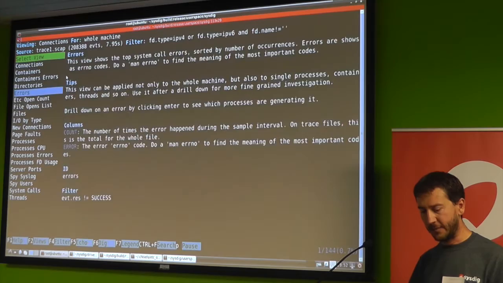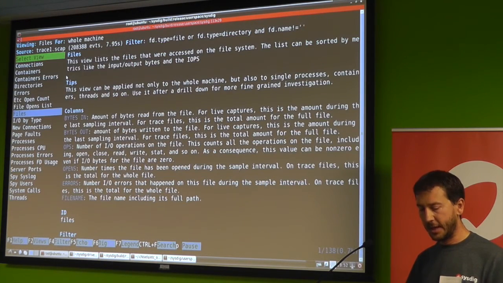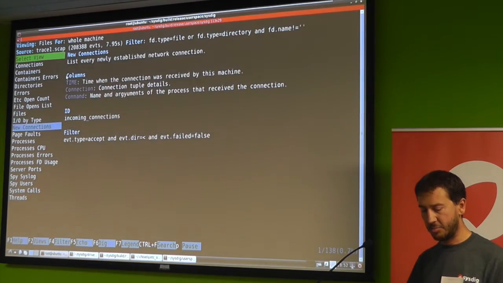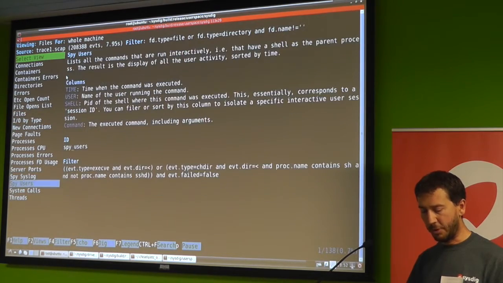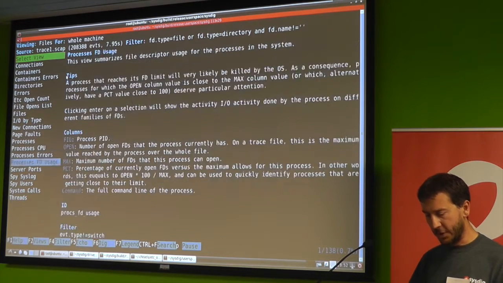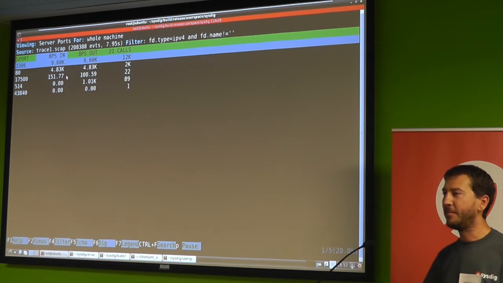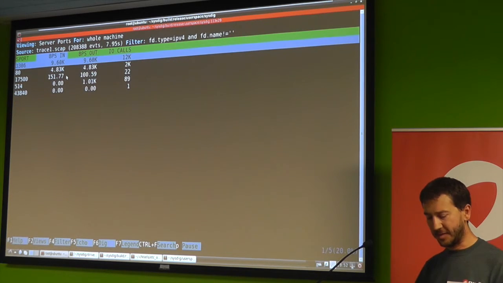I can look at, for example, the list of files. I can look at the top ports on the machine, server ports, and so on. So I have more choice of what I can see with the same user interface.